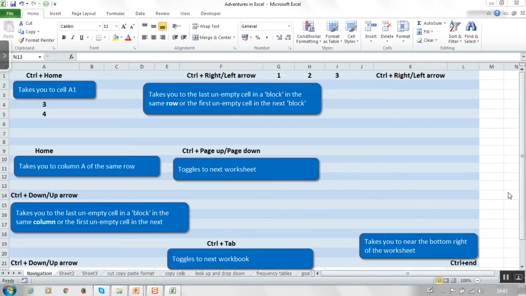There you are, basic navigation shortcuts. It's going to make things a lot easier once you get used to them. So what I'm going to do now is just place some labels next to those keystrokes so that you can look at it in your own time.